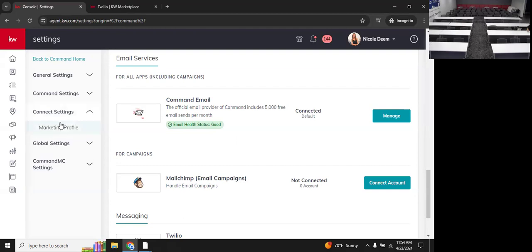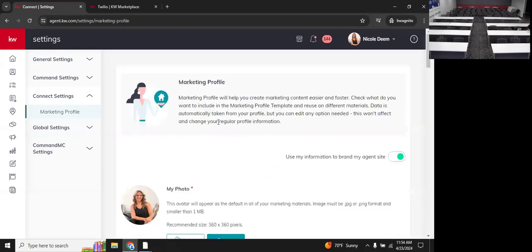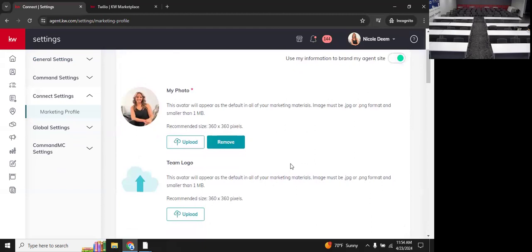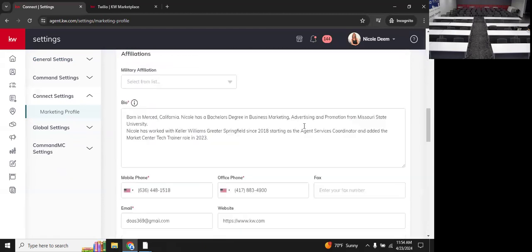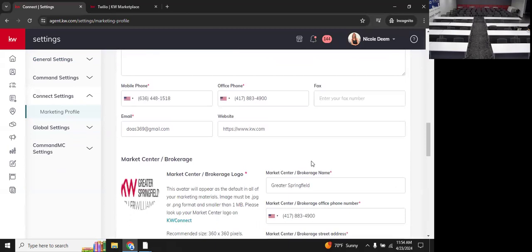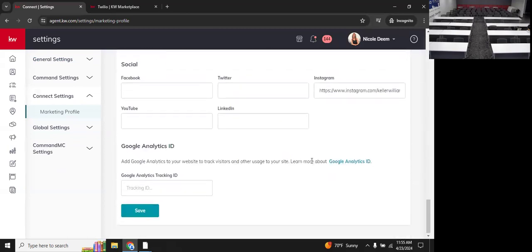The other thing I do always like to bring up is our connect settings, making sure that your marketing profile is updated because this does syndicate to a lot of different features within Command. So designs and stuff like that, it's personally branded to you. So making sure that your marketing profile is up to date with your information, with your headshots, your logos, biographies, everything. That also goes for like some automated Smart Plans that do go out that link to your website. It's making sure that all of your information is also on there so that somebody knows how to get in contact with you. So marketing profile, very, very important, making sure that it's updated.